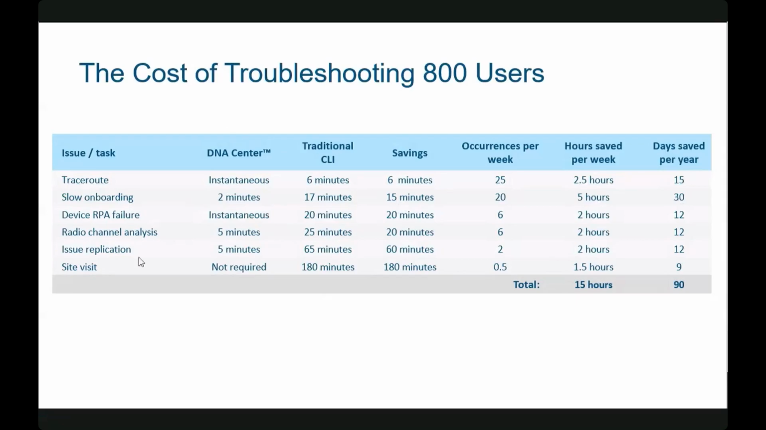And then, the last one here, site visits. Not having to go on site, because we have Cisco DNA Center that can run in the cloud or on a network server, versus the traditional time of 3 hours. Occurrence, maybe once every 2 weeks, that's marked as 0.5. And that would save you 9 days of on-site visits each year. This adds up to about 90 days of troubleshooting savings.